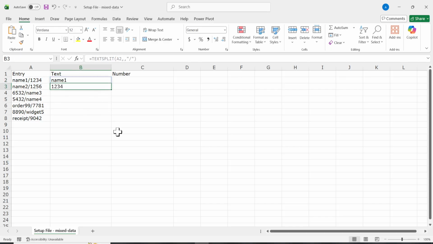Then press enter. Click back on cell B2 and look at the result that spills downward. The original entry, name 1/1234, is now separated into two pieces. The first piece appears in B2, and the second piece spills into B3. It stacks vertically because the slash was entered as the row delimiter, which is the third argument in TEXTSPLIT. That vertical shape is important because it gives SORT a simple one-column list to work with next.